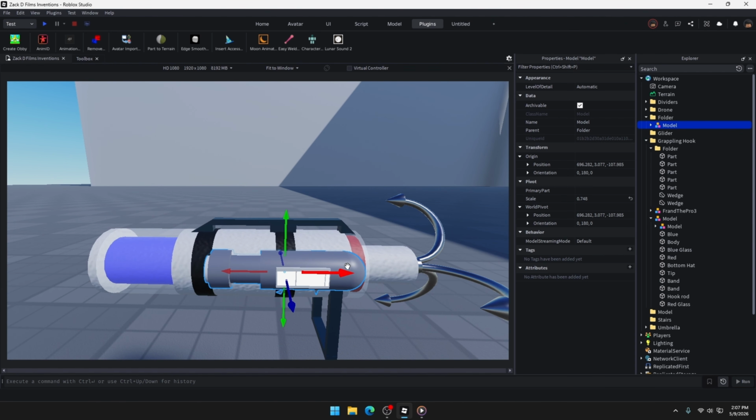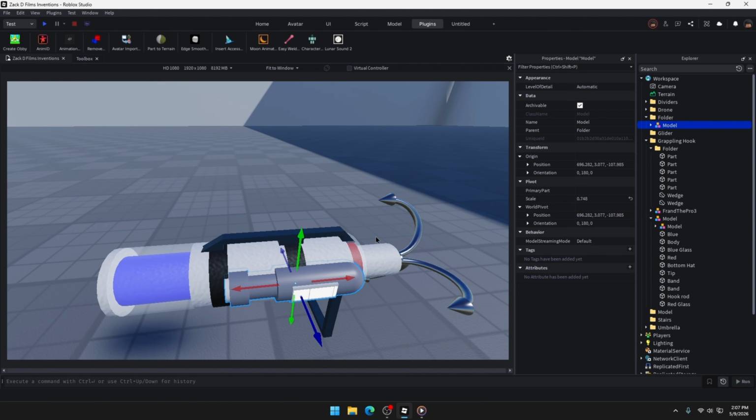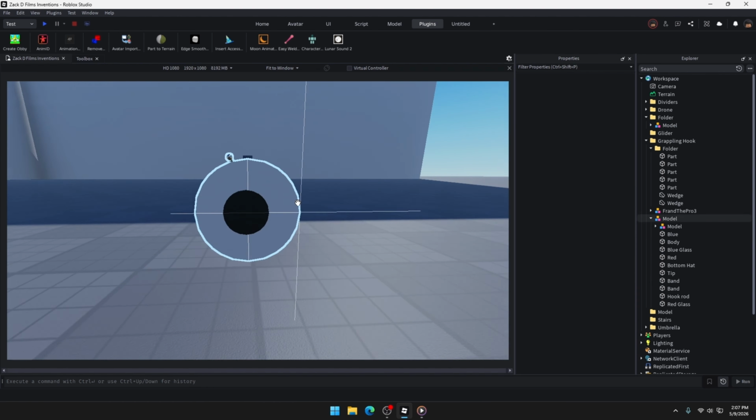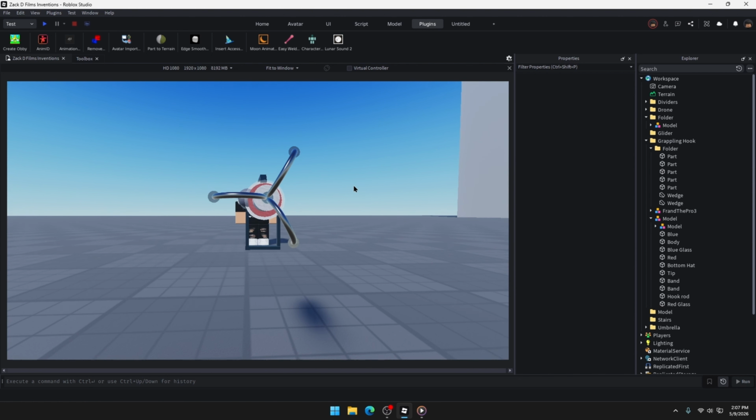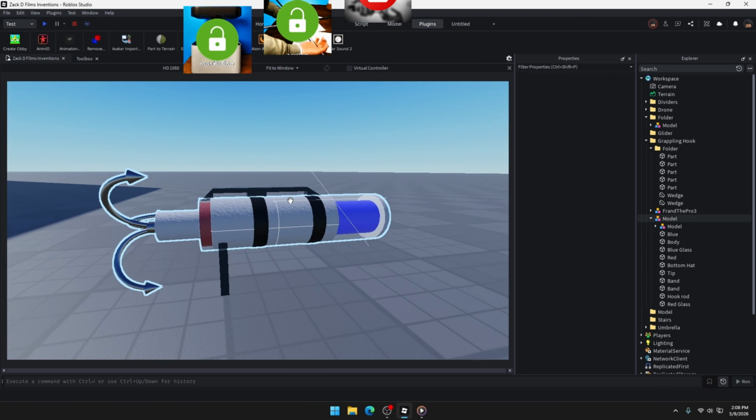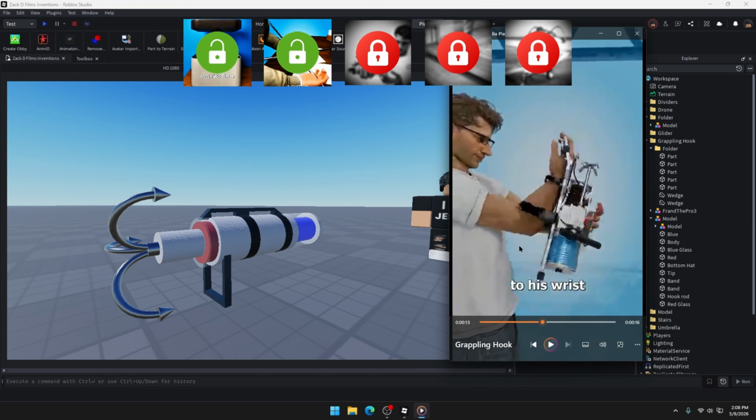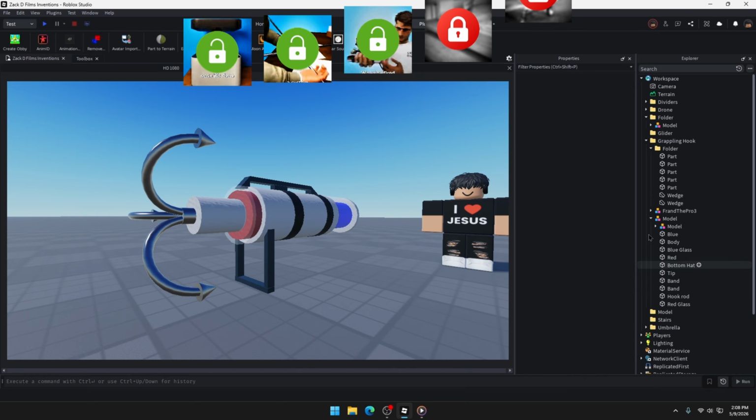I took random pieces from the gun and applied it to mine. It looks pretty sick, so I guess I'm just going to work on the materials. If I can make it look any closer to this, I will definitely do that before the live stream. All right, but yeah, let's move on to the next invention.